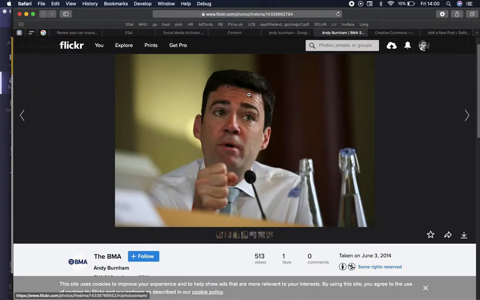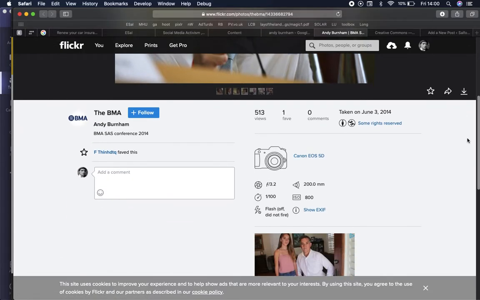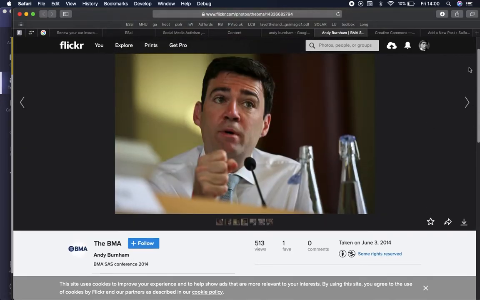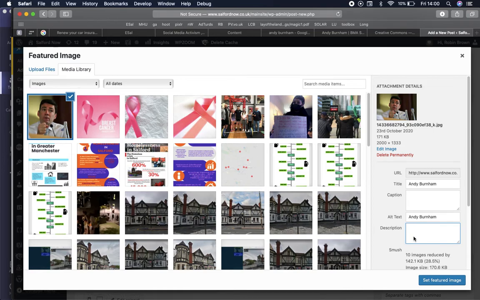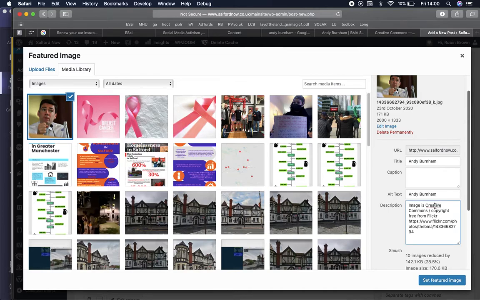What I'm going to put in the description is a link to this page. So we link to the page where we can see the image, and we can see who's taken it, and we can see the license information. So the page with the photo on and some other information on is the one I want to link to. And I'm going to say image is Creative Commons, or we could say copyright free from Flickr, and then paste in that link. So that way, if anyone wants to use this image in the future, they can look at the image and they can see this description and they can understand that it's definitely okay to use.